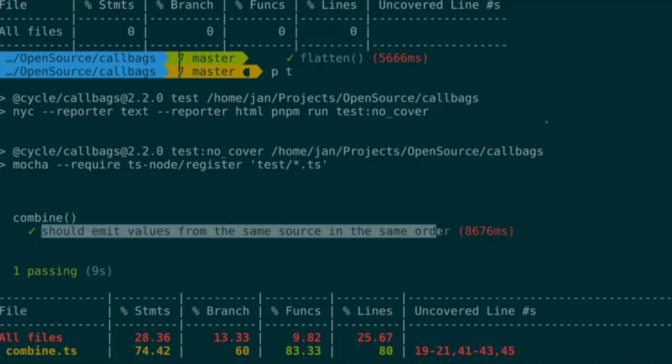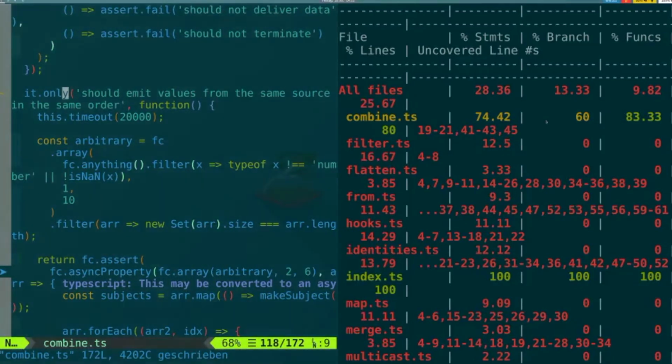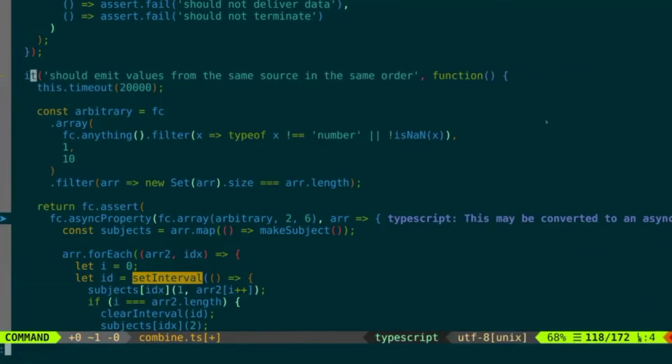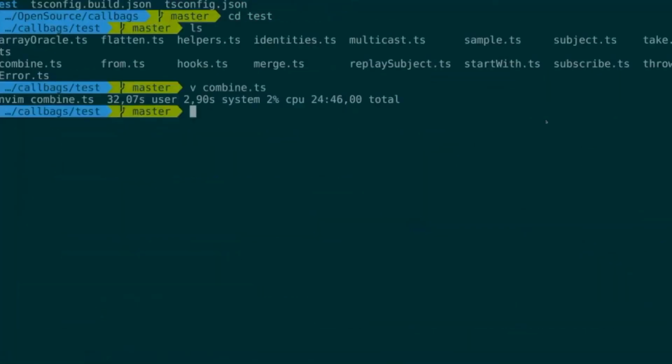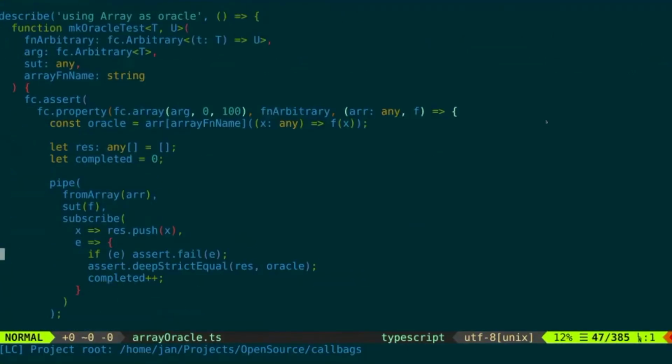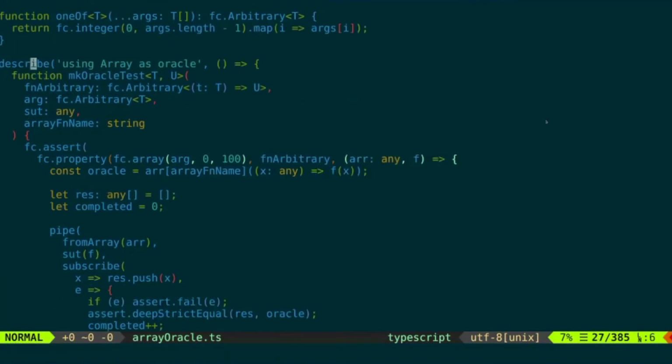I wanted to show what is a complicated way to test with properties, where you think about linearity or ordering of stuff. But there are also a lot of much simpler ways to do this, and I want to show that one to you too. So if we go here, you maybe saw earlier in the first test run, we have this array oracle test suite here. And this is basically using an oracle.